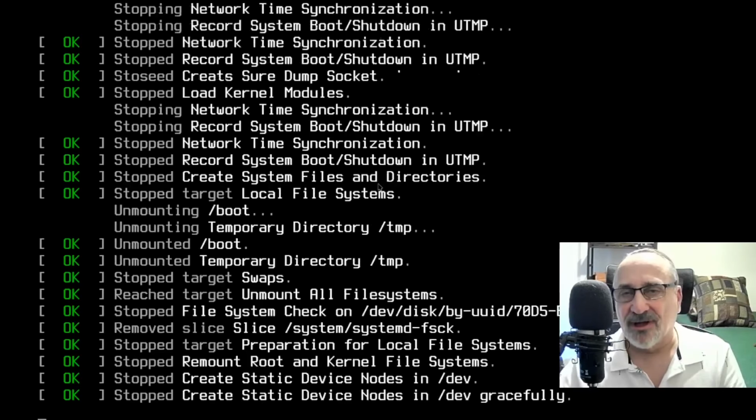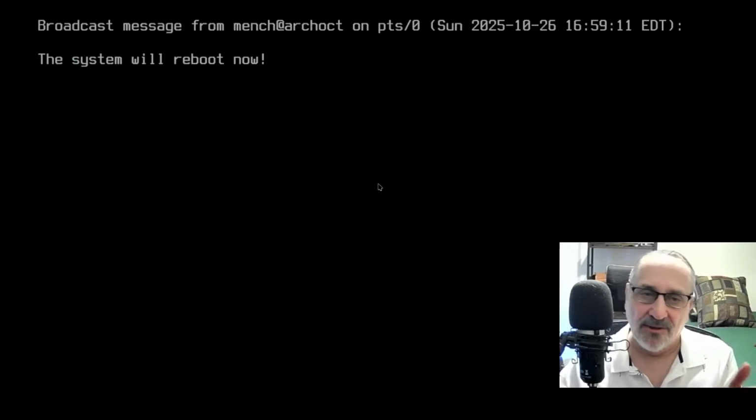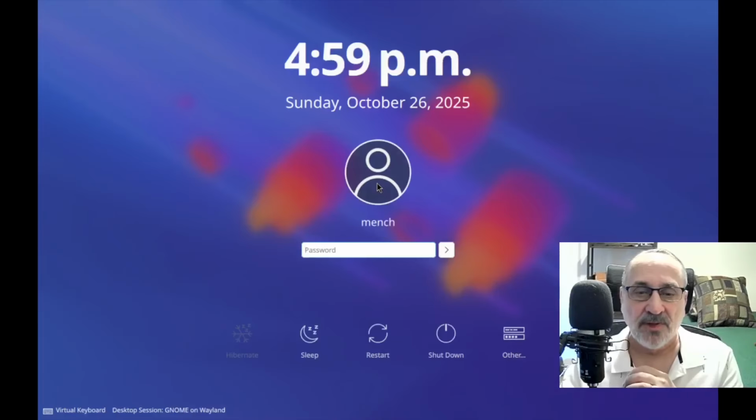And actually, you don't really have to reboot. You could just start them. But I'm just going to reboot. There we are. Now this is SDDM. So it's a lot nicer looking. It's more modern looking than LightDM. And of course you put your password in here, right? So at this point, you could go to sleep, restart it, or shut down.